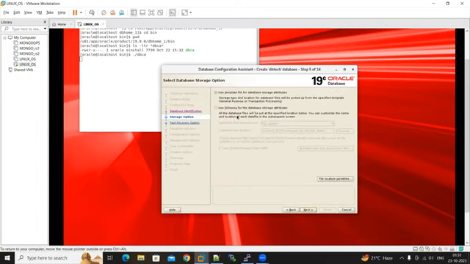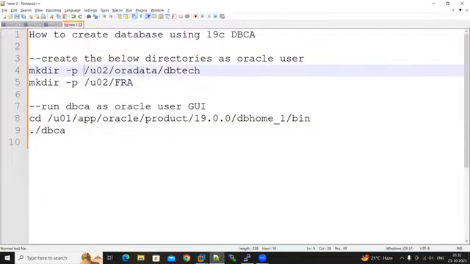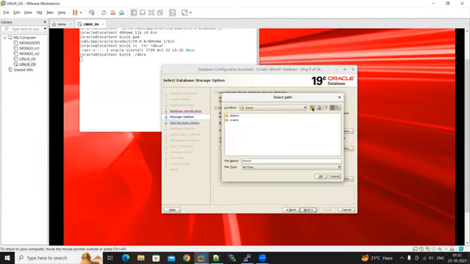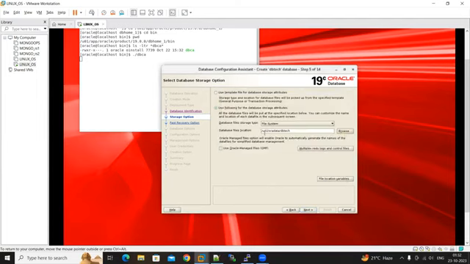Next, use the following in step 5. Use the following for the database storage attributes, where I want to keep my data files. For that reason, I have already created the directory U02 oradata dbtech. So you can browse or you can type directly. So I'm going to browse here, U02 oradata dbtech. This is the directory I want to give for my data files. Okay, next.